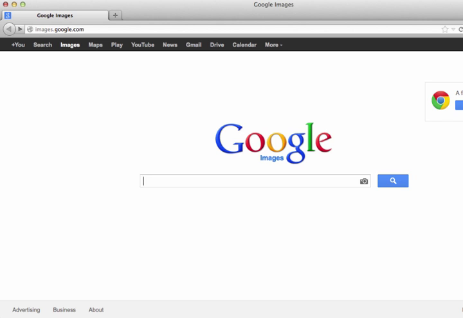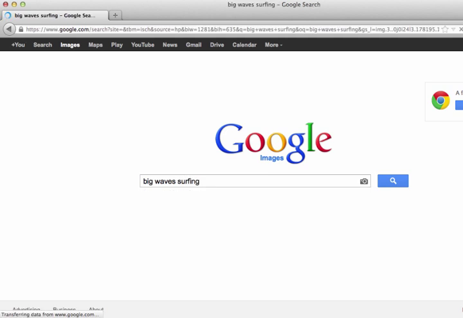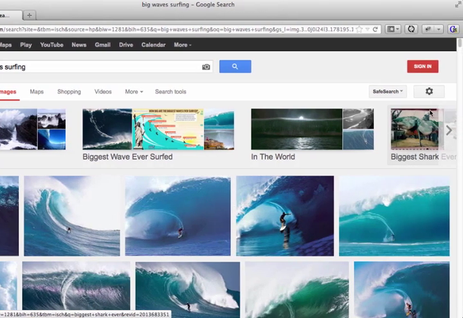But there are free images available on the web, and we can use an image search engine. I'm using Google Images, but other search engines have options to search for pictures as well. And since we're in Hawaii, I'm going to search for big waves. And maybe surfing big waves right here. Now, most of these pictures are probably copyrighted, so I can't steal them.